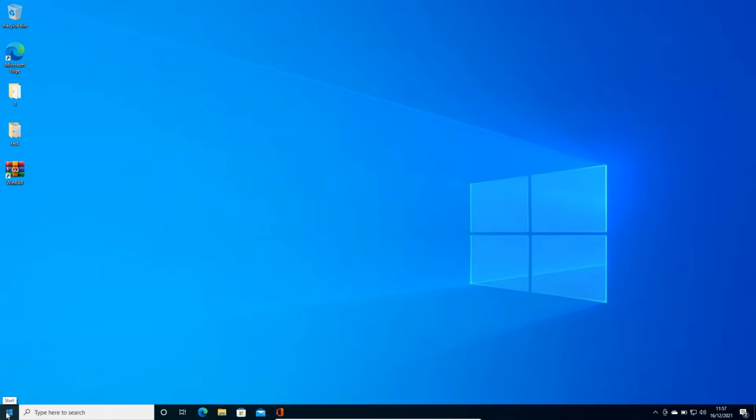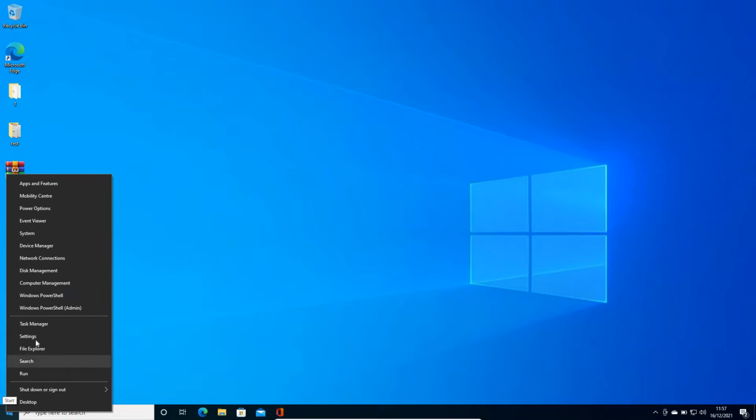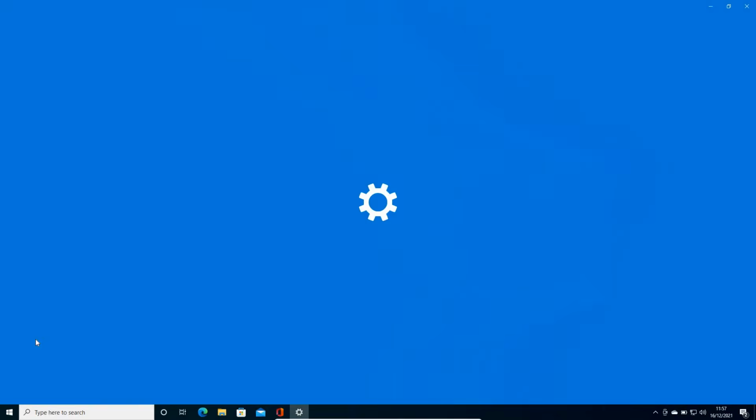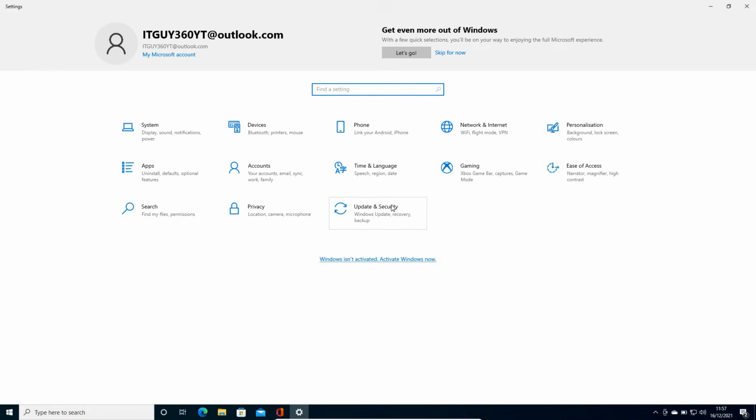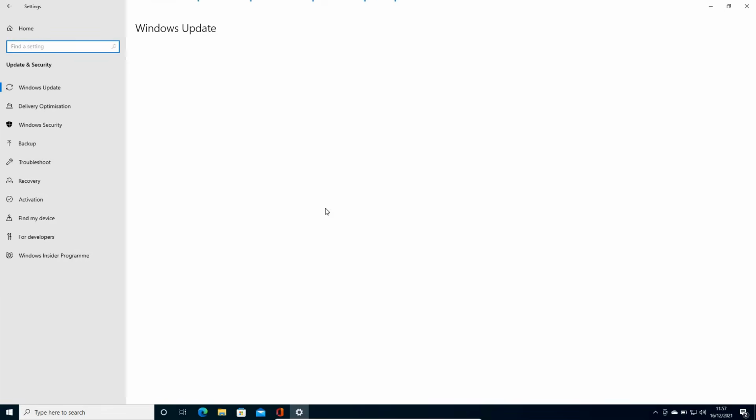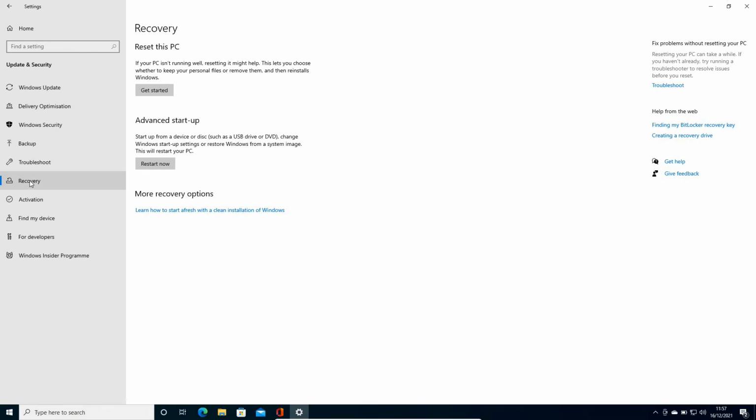In the start icon, you just need to do a right click and then go to settings. Once you're in settings, you will find update and security. Once you click on that, at the left hand side you will find recovery, and here you will find advanced startup, from a device, disk, Windows startup settings, restore Windows from system image. So I'll click on that, advanced startup.